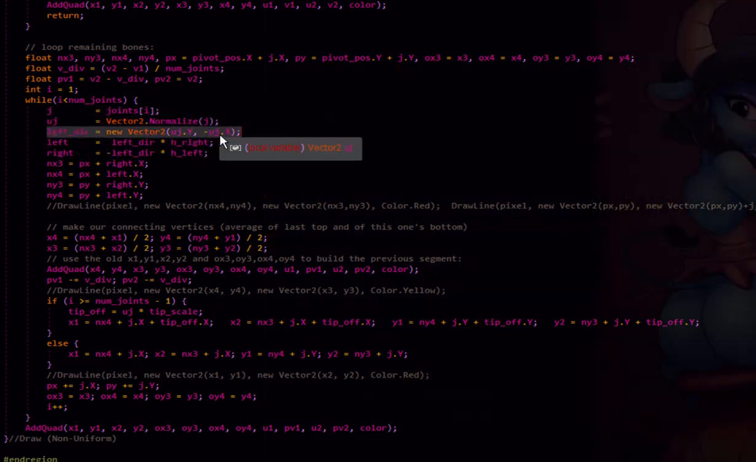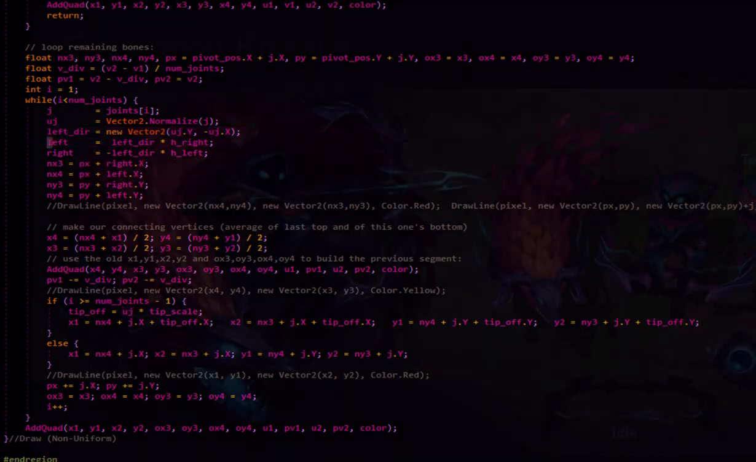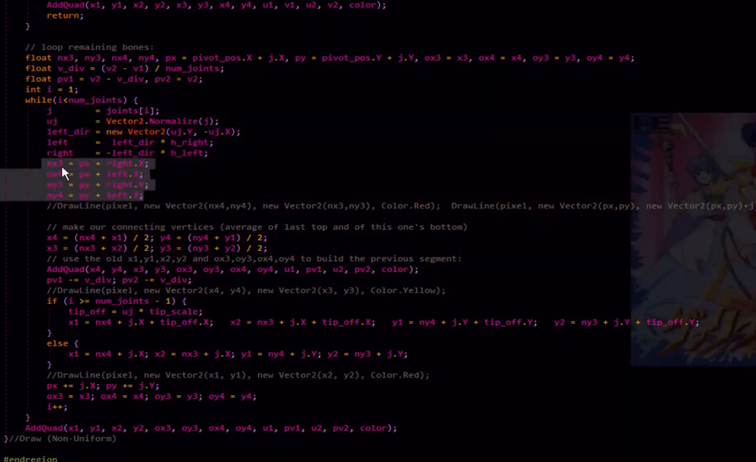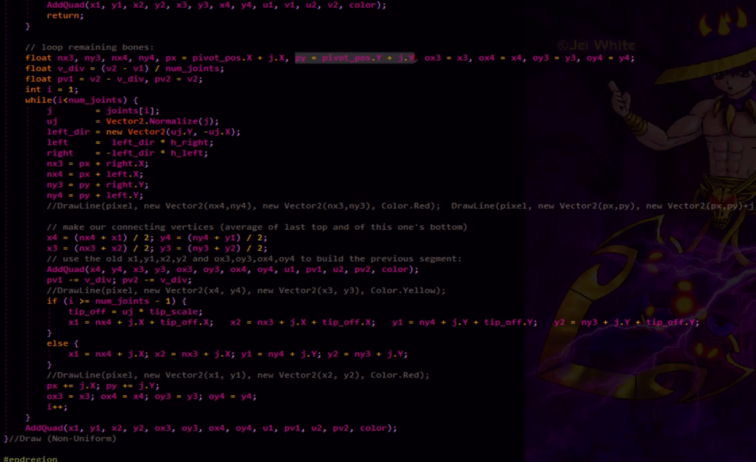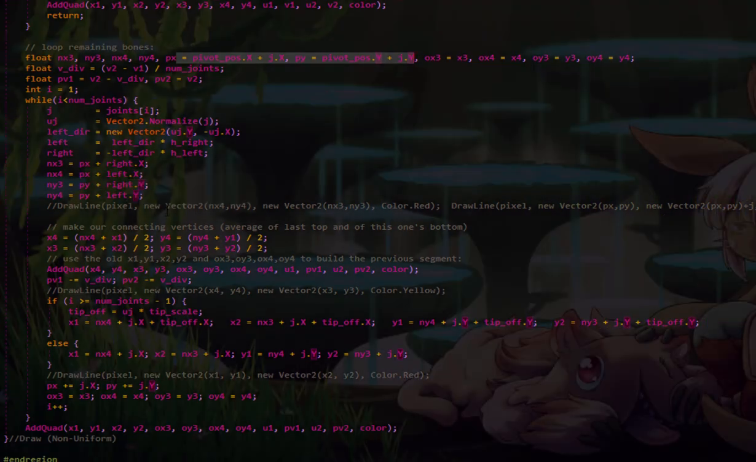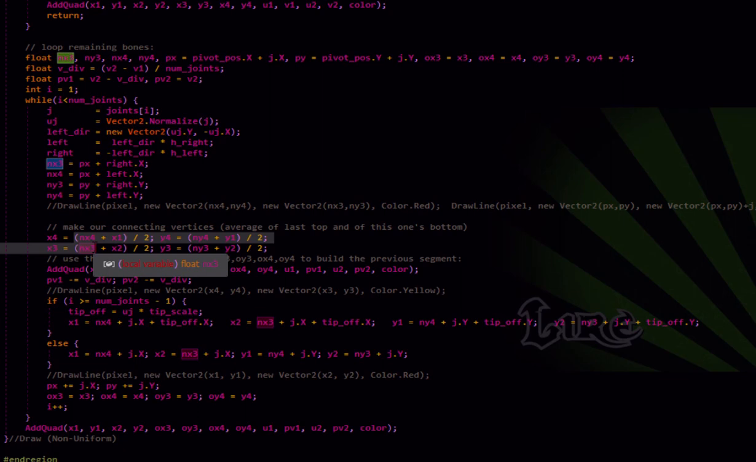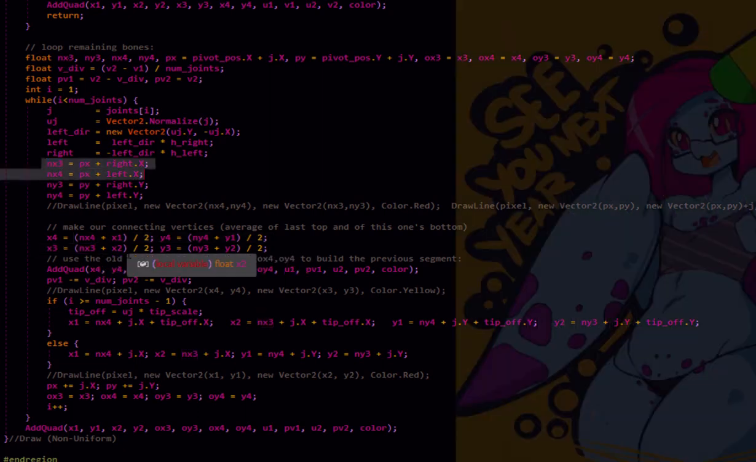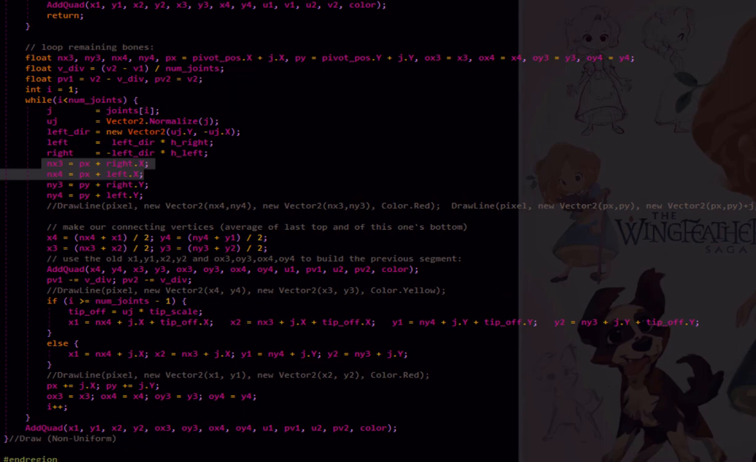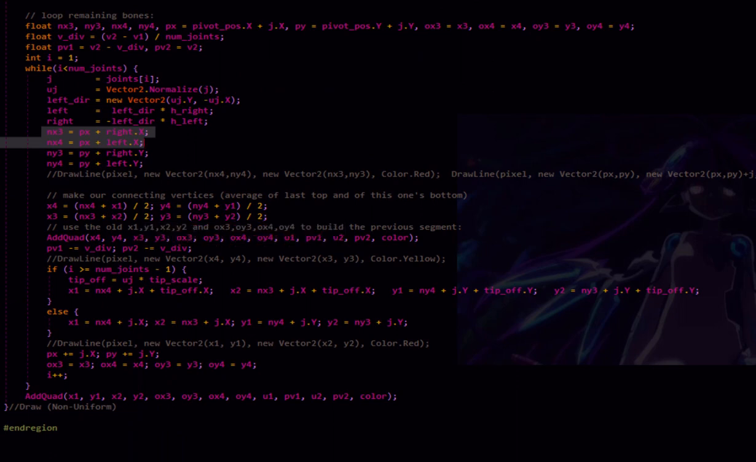We get the left direction, same thing as we did before to get the left and right, which we were doing here. And we're using that joint position and getting the new X, new Y, being that joint position that we made. Well, in the first loop we made it right here, which is the previous pivot position plus the joint. And we're saying that it's going to be that position plus the vector to the right and the vector to the left. So X4 and X3 are our bottoms, and what we're doing is we're taking the NX4 and NX3, which we made right here, and adding them to the current X1, X2, which before the loop we calculated up here. So we're able to divide those by 2 and get the average.